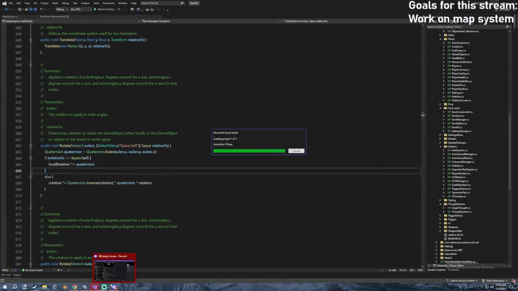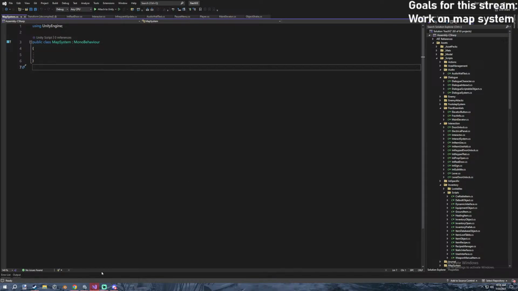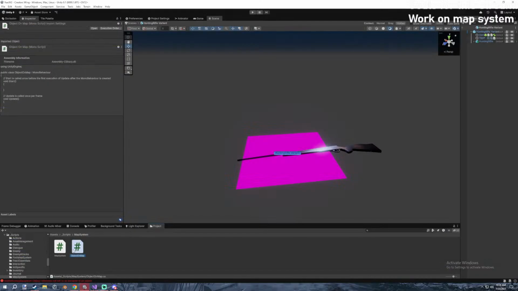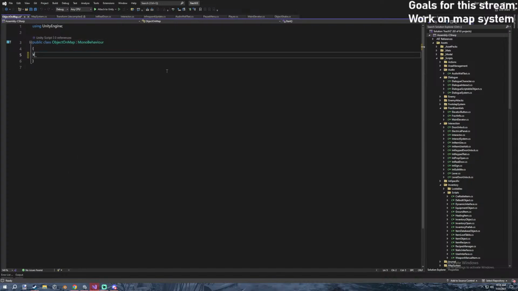I want a script that I can just put on an object, and then that script one way or another will harvest, I don't know how I'm going to transfer the data, but that script will have the data of whatever I want to show on the map. I think it's just going to be a messy solution. I'm going to have to make this abstract, I think. Hold on, I'm going to try something.